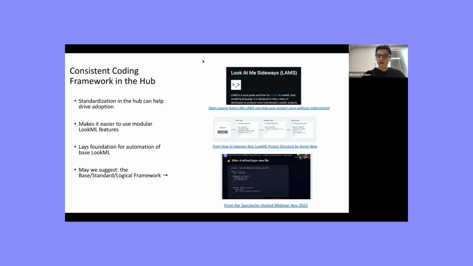And in doing our research, we came across a few methodologies. One I would definitely suggest is the base standard logical framework. That's actually a webinar that the Spectacles team did back in November of 2022. I learned about it first from the article they co-published with Kenny, how to improve your LookML structure. Really great framework. If you're looking for one, I would definitely suggest it. But there are other ways to do this as well.